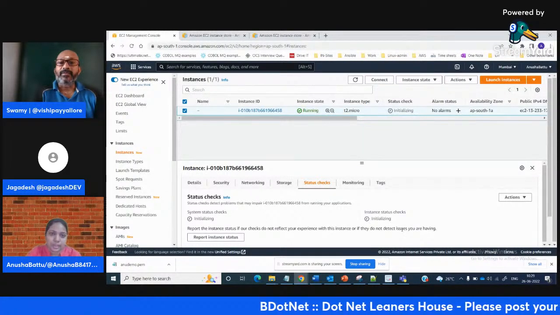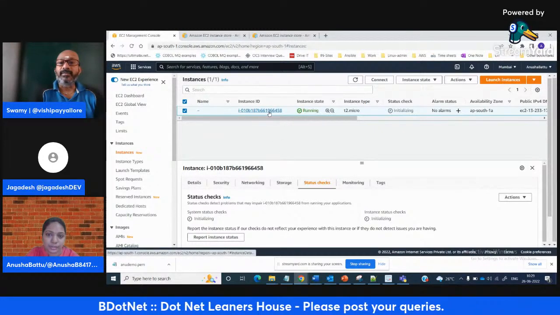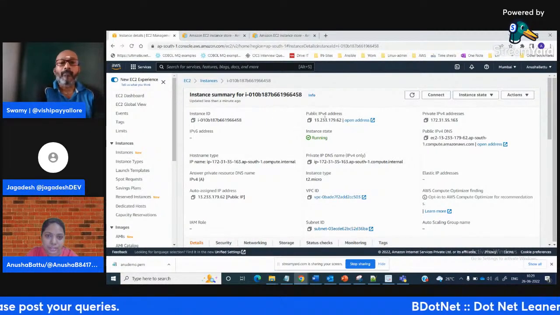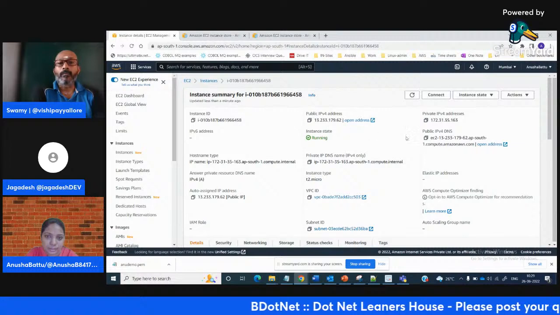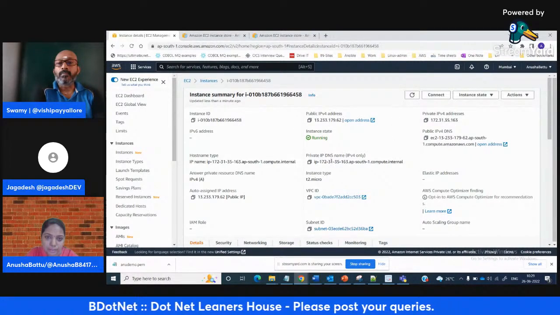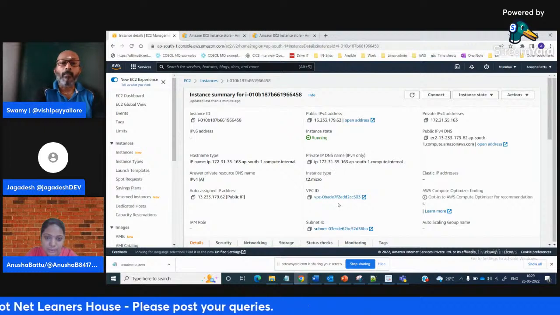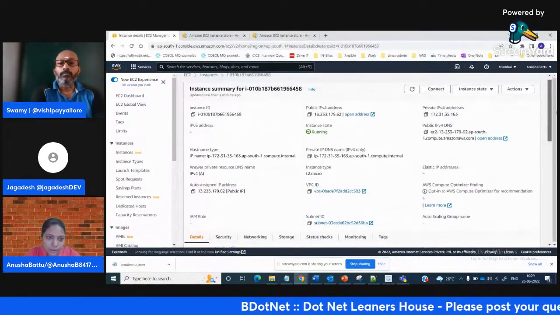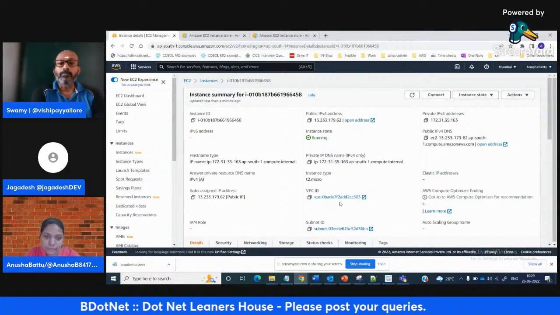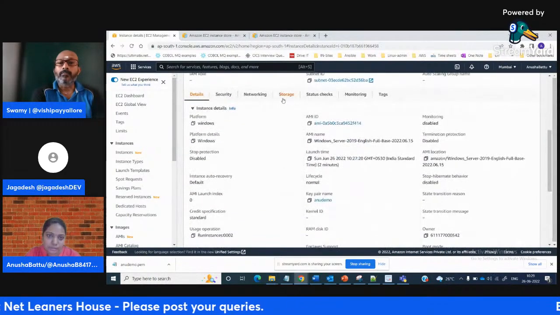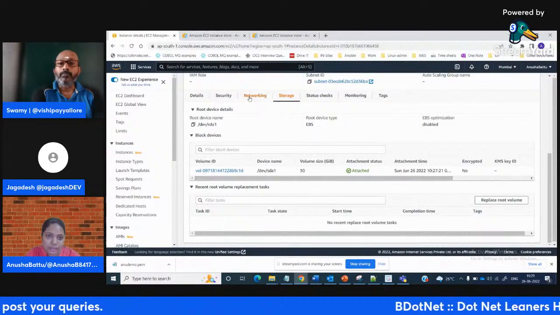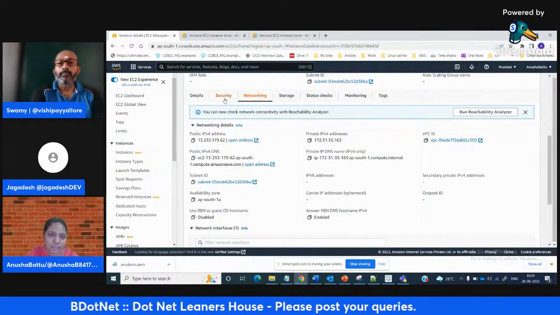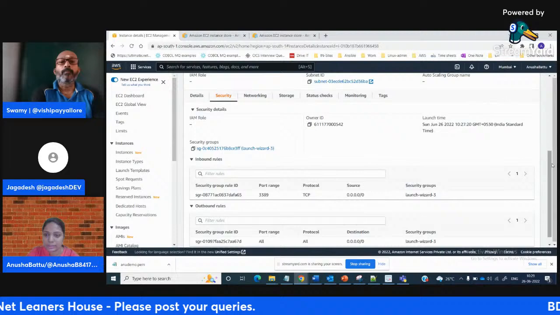I'll just show where we can see our VPC and how it is defined, because I have given all default values. It is giving one public IP address for us, and also a private IP address. This is our VPC ID and this is our subnet ID. Here we will see what storage we have, the network, and all the public and private IP addresses created, because I have selected all the default things.